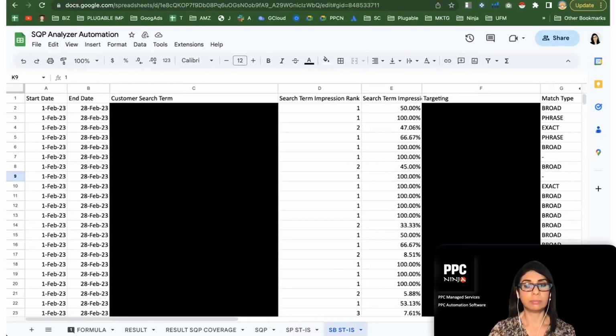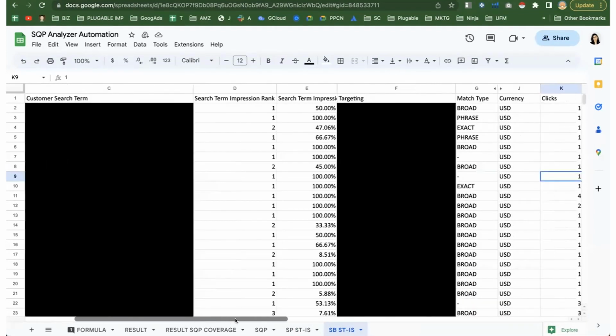So number one, we pick up the sponsored brand search term impression share report. You can get this report from your Amazon advertising reports. If you go into Campaign Manager, Amazon advertising reports, you can download the search term impression share for sponsored brand. You can do the same for sponsored products as well. So when you have these two sheets downloaded, all you need to do is go up here and upload it into this. And this is what the structure of the report looks like.